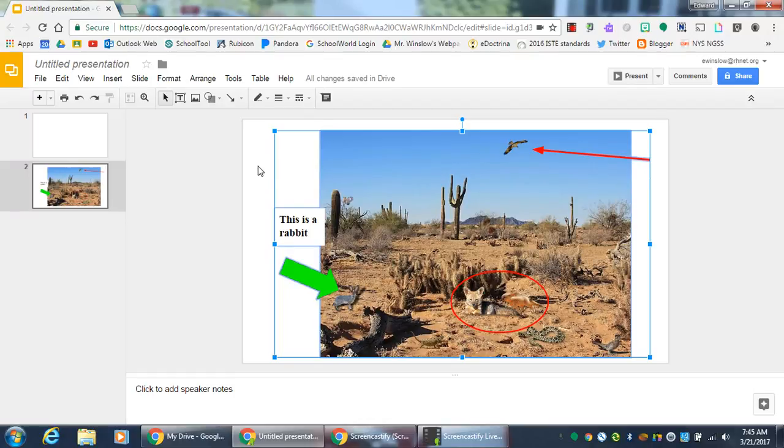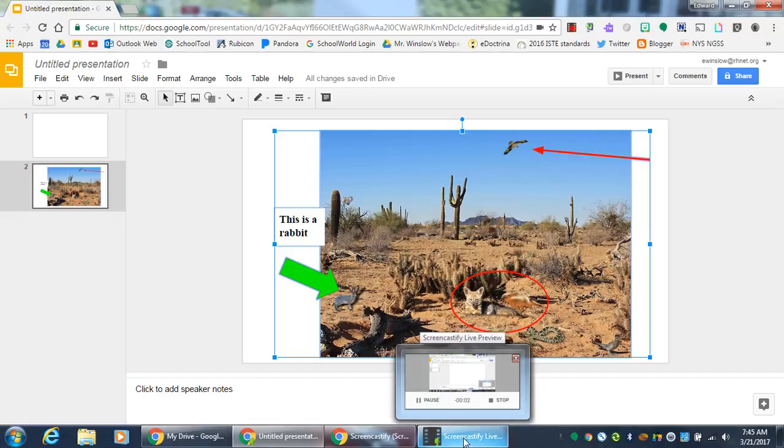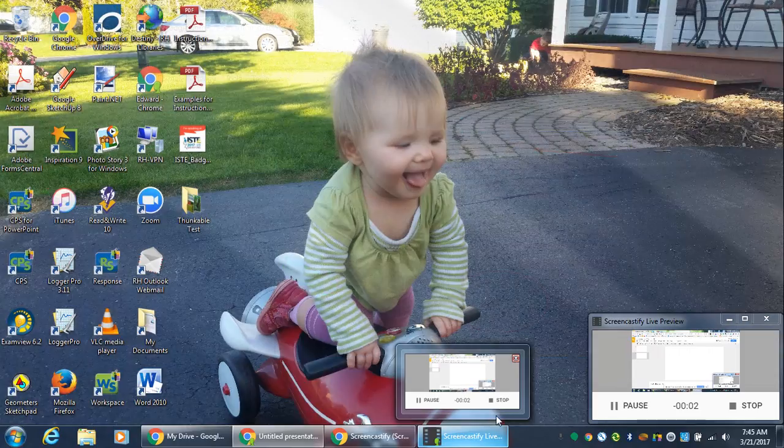So that's the basic way that you can annotate a picture in Google Slides.